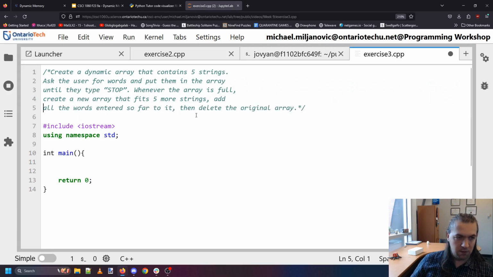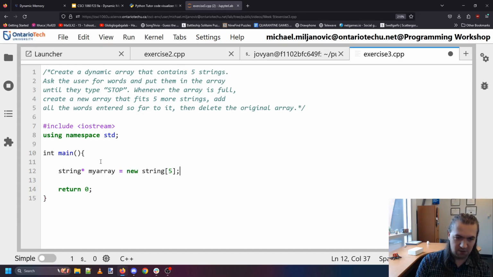Okay. Make a dynamic array that contains 5 strings. Let's pause there and let's just do that. It shouldn't be too hard. We need to make a string pointer that's going to point to my array, and it's going to have 5 strings. Okay, that's not too bad.